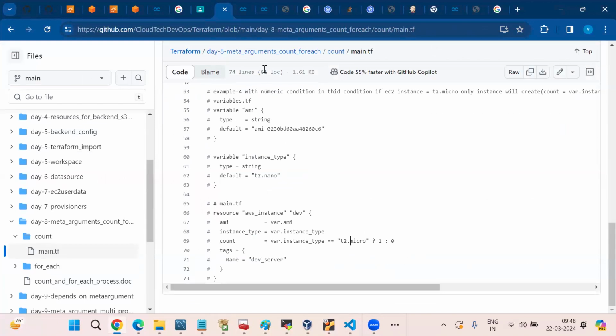Any doubts on count? Yeah, correct, you are. If the instance type can create one, otherwise zero. Clear, guys? If T3 micro means it will create T3 micro, otherwise zero, it will not create. Like that, we can give numeric expressions.